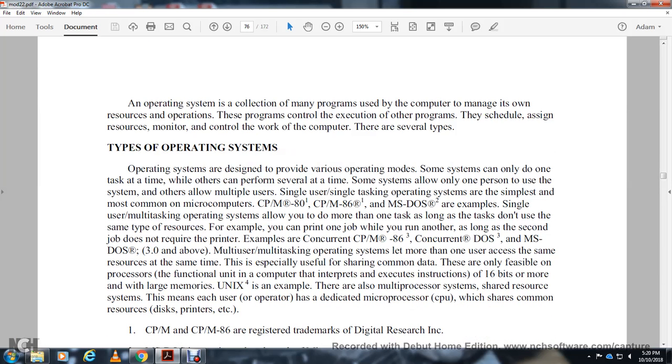Types of operating systems. Operating systems are designed to provide various operating modes. Some systems can only do one task at a time, while others can perform several at a time. Some systems allow only one person to use the system. Others allow multiple users. Single-task operating systems are simple. The most common for microcomputers are CP/M, 8086 and MS-DOS, for example.